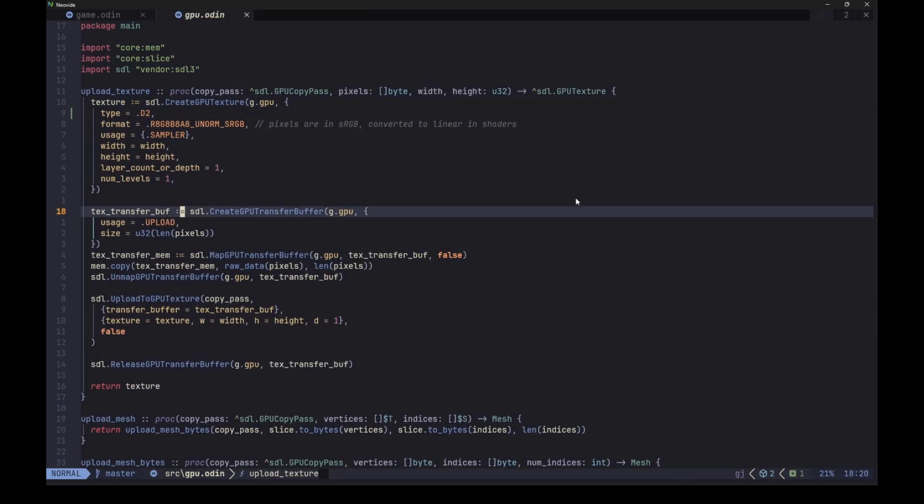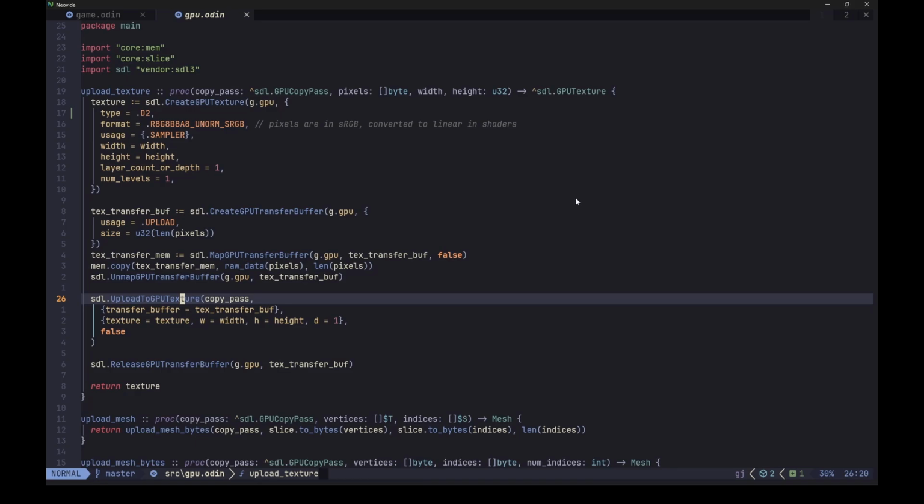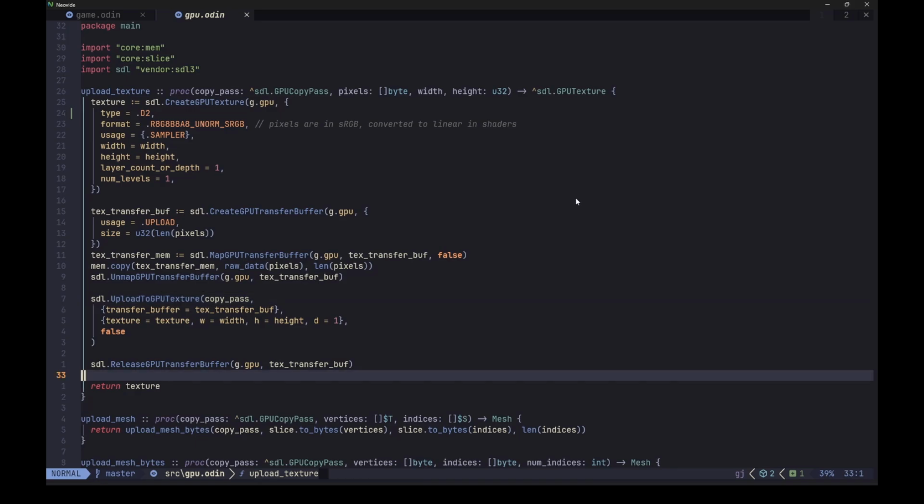Anyway, next it creates a transfer buffer, copies the pixel data into it, and calls the upload to GPU texture function. So for the cubemap, we'll do it similarly, but instead we'll pass 6 slices of bytes, create a cube texture with 6 layers and perform 6 uploads.